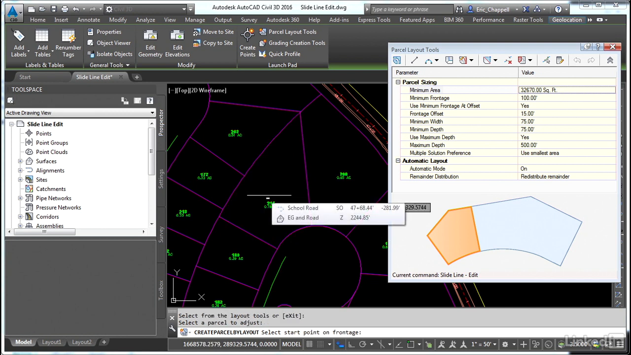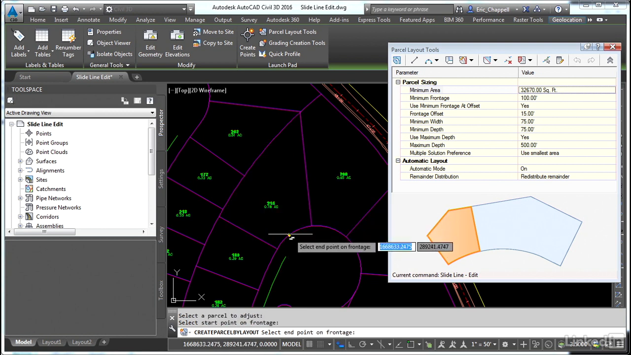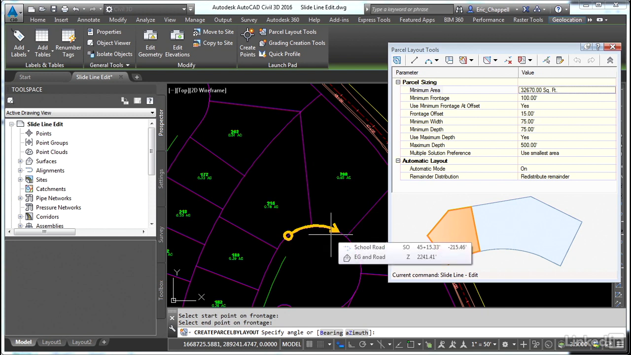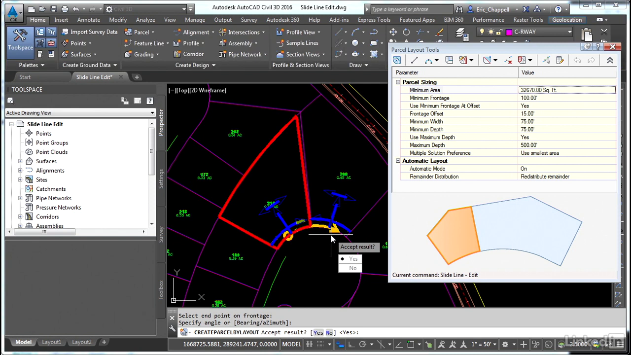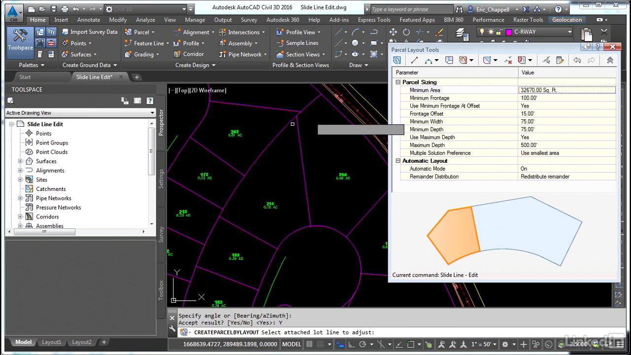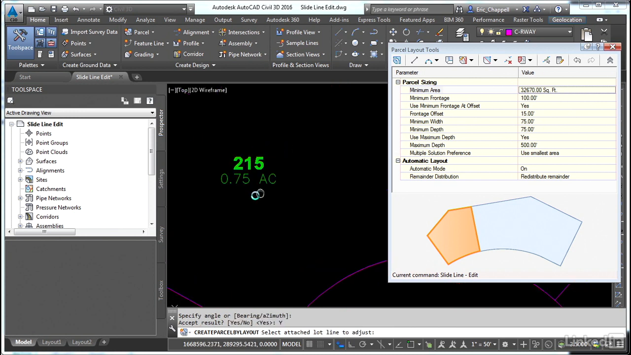Next, I need to define the frontage so it knows along what line it is sliding this parcel line. So I'm just going to define a little piece of frontage because I know it's going to be a pretty small amount that it slides. With that, I can press enter. It'll show me the proposed solution. You can see the heavy red line showing that it's shifting the parcel line to the left just a little bit. If I like the result, I can either hit enter or click yes. And if we zoom in, we should see that it's exactly 0.75 acres.